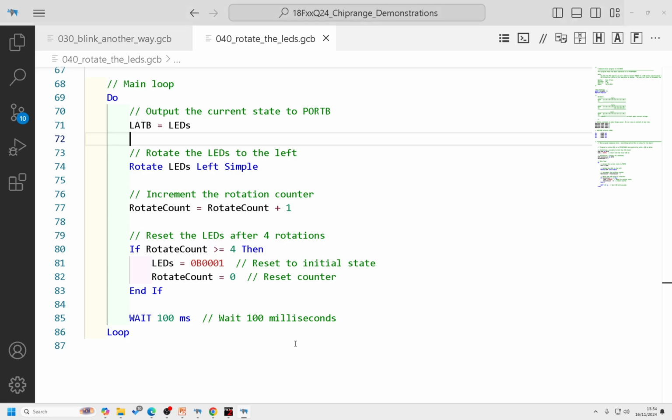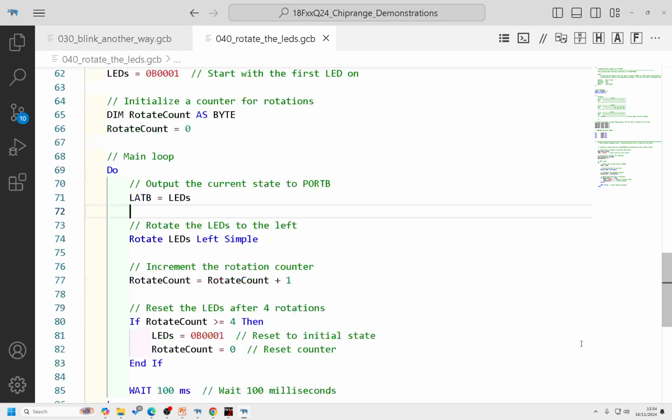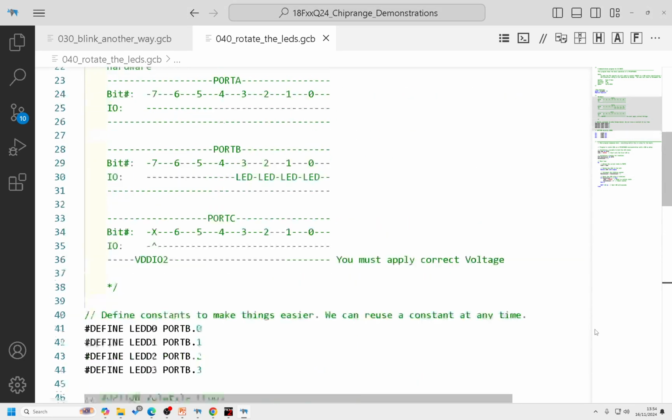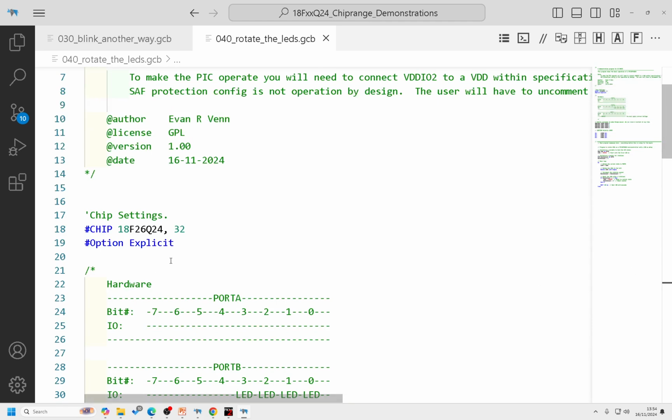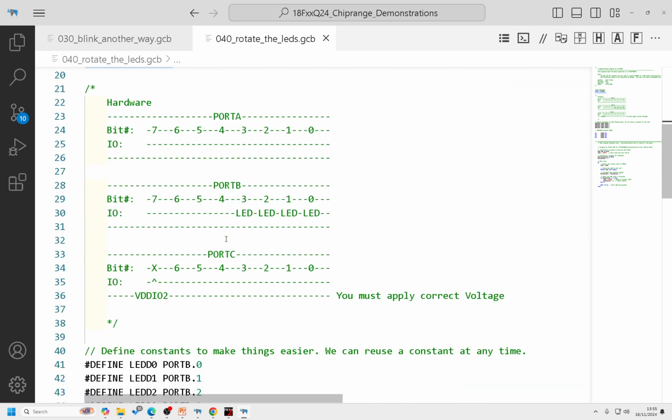Let's walk the code inside of here so we can all see it. We've seen this before. This specifies the chip. Option explicit. I've changed the frequency to 32. I can delete that. I can set it to whatever I like. It doesn't really matter for this demonstration. Option explicit means I need to declare my variables. This is my hardware setup.